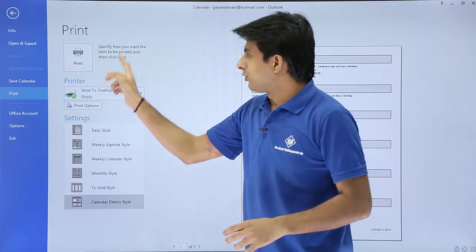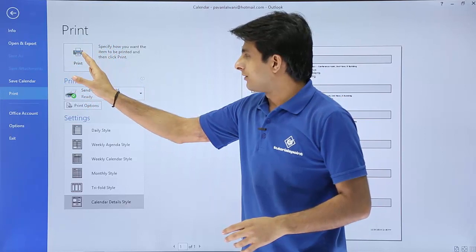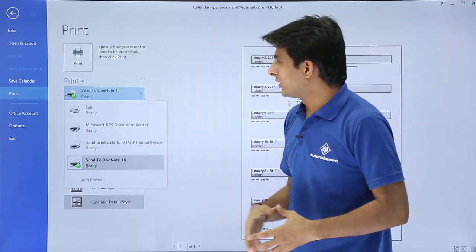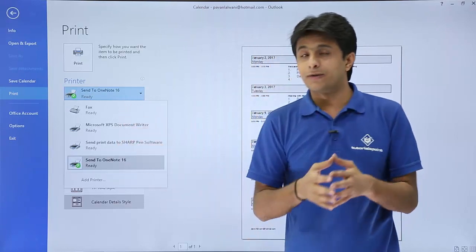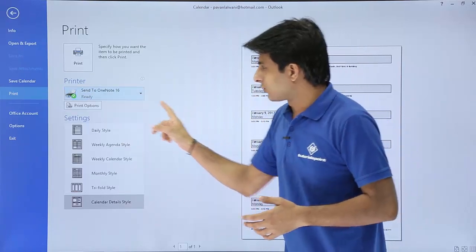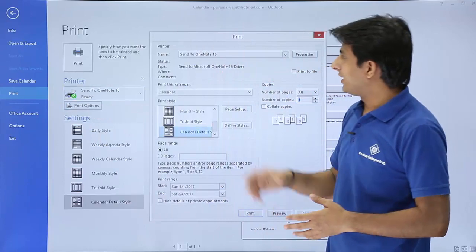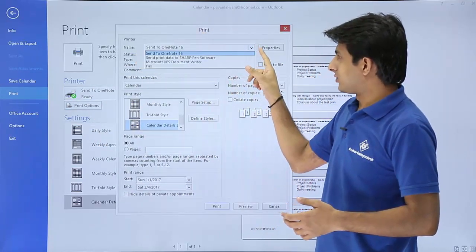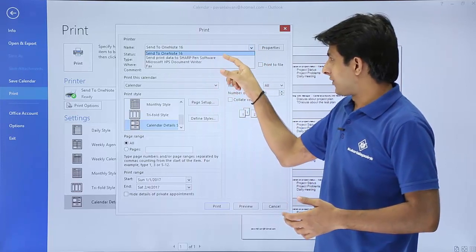But if you want directly to print it, you can just click on this print option. And then finally, if you want, you can select from here that send to OneNote, fax and so on. There are different options you can select. Let's go to the print option here. If I click on this print option, if you see, the name is given as send to OneNote, and if you click on this drop down, you can select different options from this place.